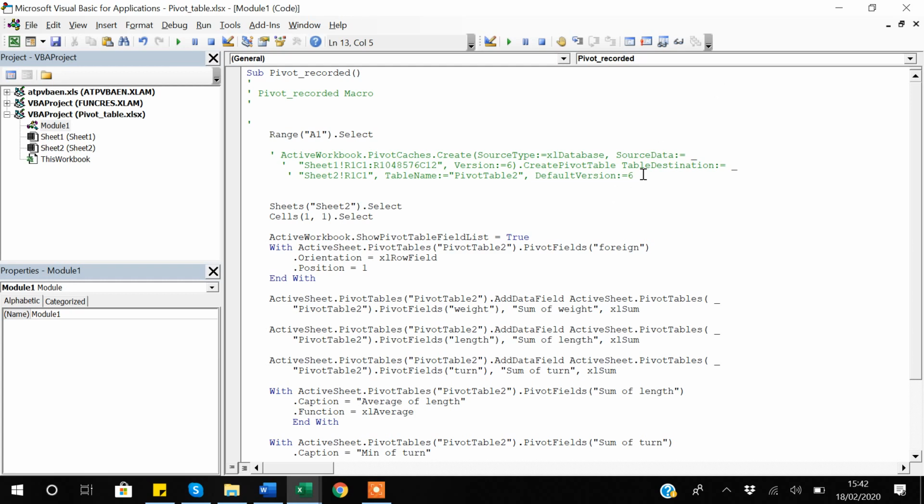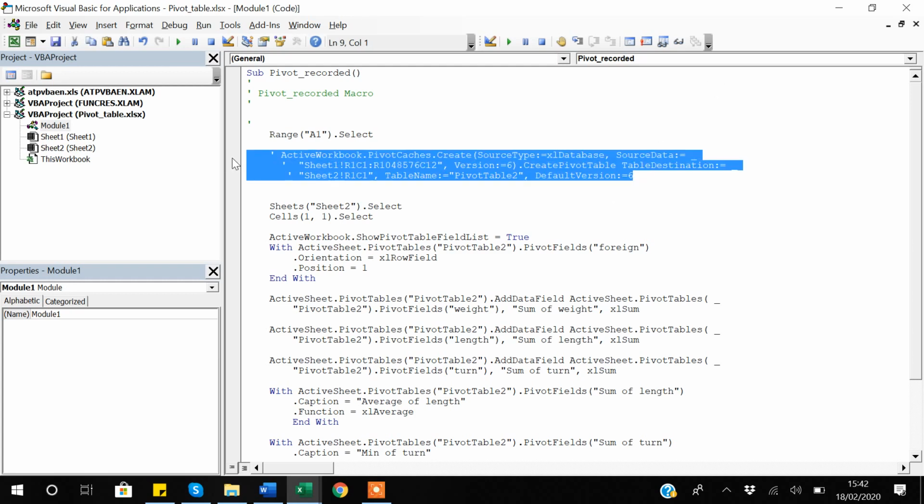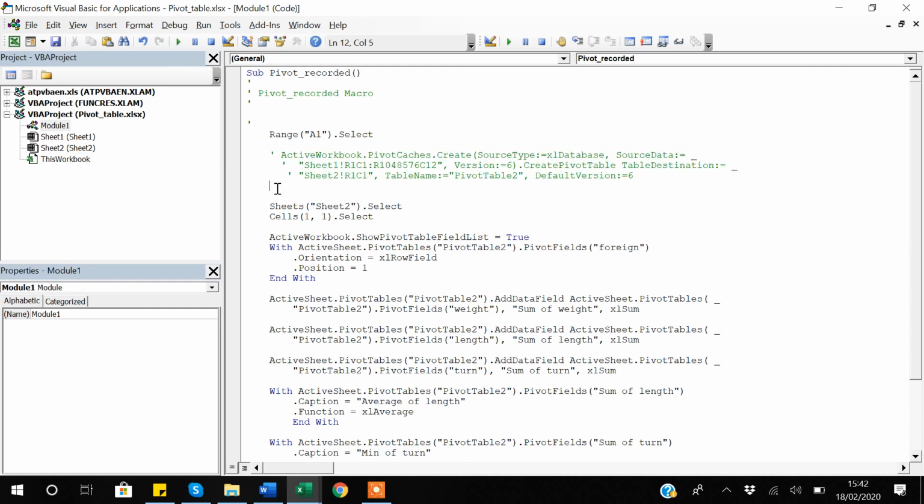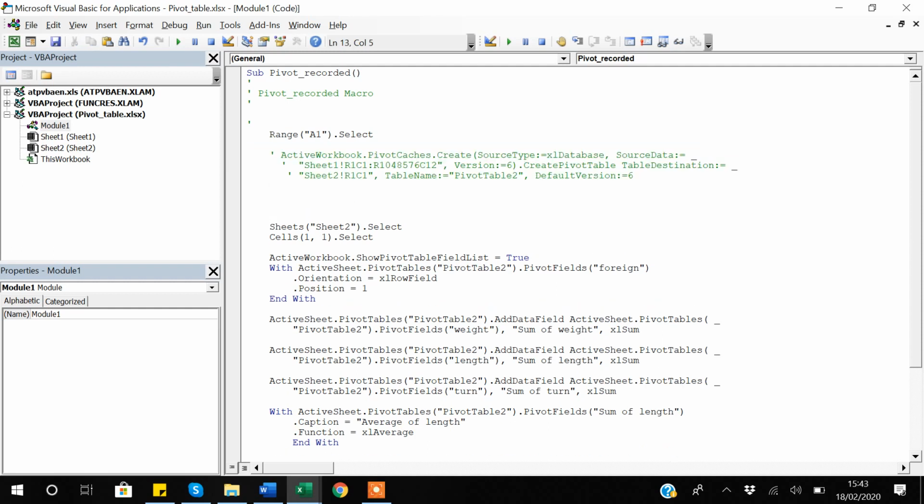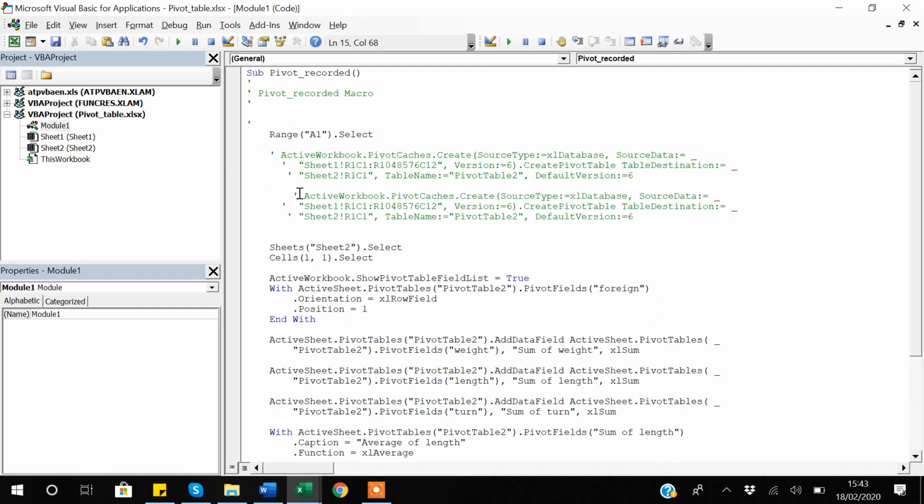So first I will copy these comments and I will alter it in a way so that these things will become more readable. So we are in the active workbook dot pivot cache dot create. Actually, as I told before, the pivot cache allows us to select our source data, based on which we will construct our pivot table.